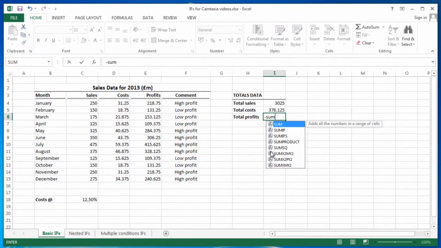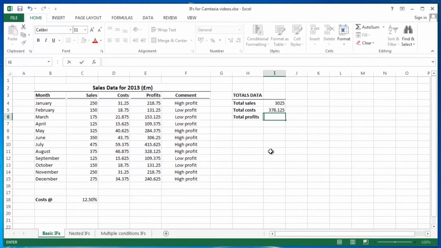One more, equals sum, open my brackets, F3 once again. Double click profits, press my return key. Of course, I get exactly the same numbers, but check it out. Equals sum open brackets sales, equals sum open brackets costs, equals sum open brackets profits. So instead of using, for example, C4:C15 or D4:D15, nice meaningful, relevant named ranges that I can use anywhere in any of my formulas.